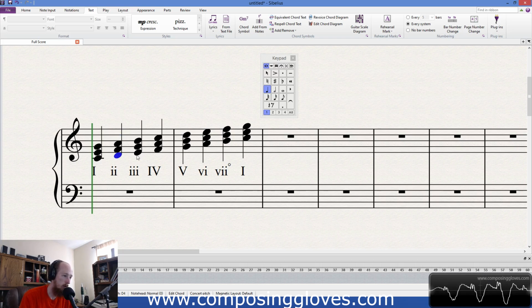So here's the 3 chord, and it's a minor, E minor. There's the 4 chord. It's major, so it's F major, and the way you write 4 is with a capital because it's major. The 5, 6, and here on the 7th, this is B diminished.